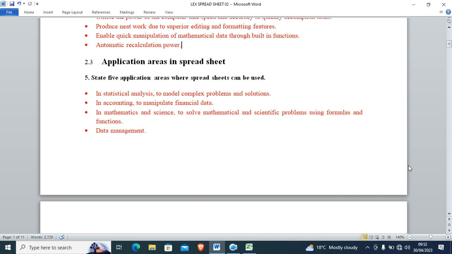In statistical analysis, a spreadsheet is used to model complex problems and solutions. You can use it for statistical analysis. You can use it in accounting. In accounting, it is used to manipulate financial data. In mathematics and science, it is used to solve mathematics and scientific problems using formulas and functions.